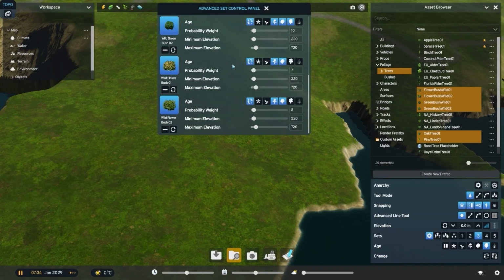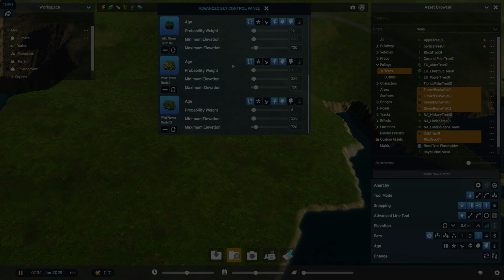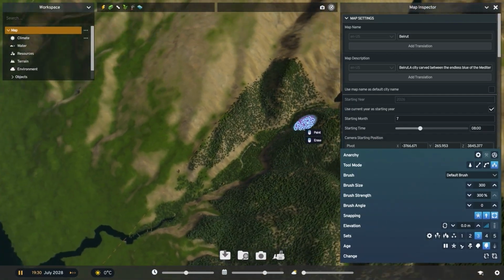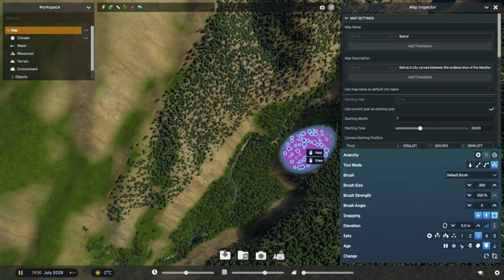The maximum altitude is 720 meters, matching the minimum of the previous brush. The minimum altitude is 220 meters. That represents 100 meters in real life. Accordingly, this brush will paint vegetation in all areas above Beirut's hills. Here we go. All areas above 220 meters are now covered with vegetation.